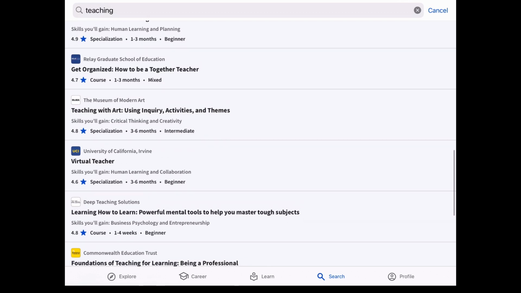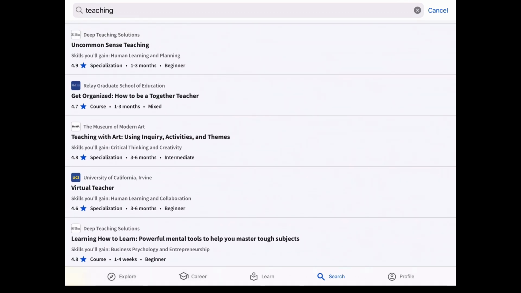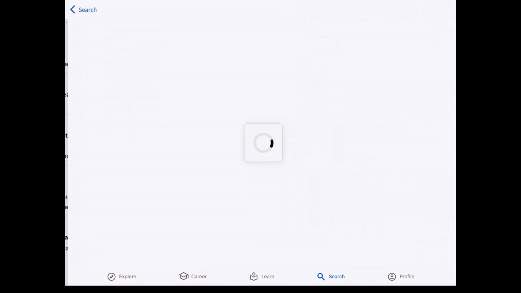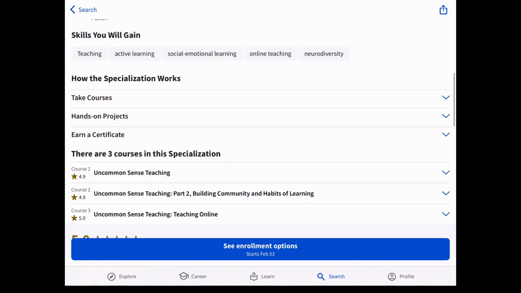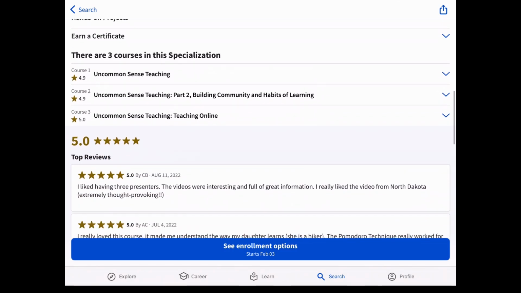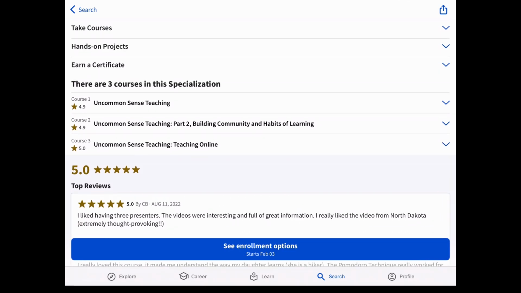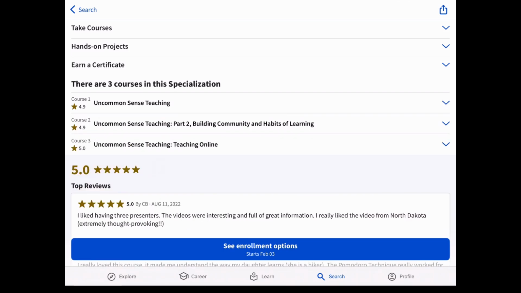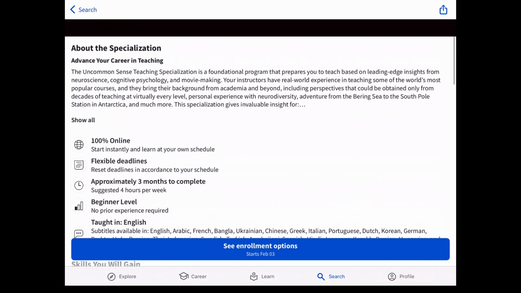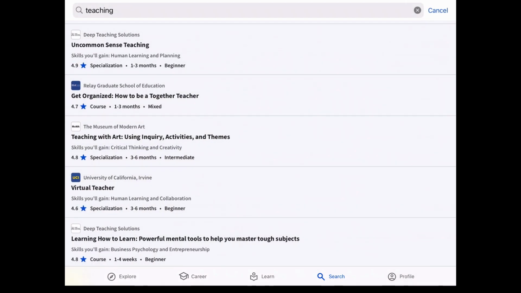Let's keep on going, right? So uncommon sense teaching. That sounds pretty interesting, right? So you can go in here and you can see what that's about. Here's things you'll gain: active learning, social emotional learning, online teaching, neurodiversity. That sounds pretty interesting. And again, you have the breakdown of what you'll find. There are 3 courses in the specialization. So you can look through them and see if they all seem to be something that you want to approach to learn more about your teaching and how to improve as a teacher.